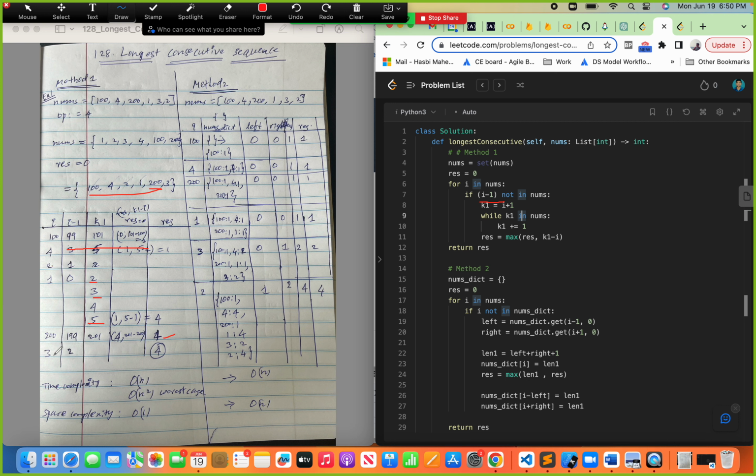So we get 4. And then the next element is 3, sorry, 2, so 3 minus 1 is 2, which is not in nums. This is false, so we will not go inside the if condition, and we will stop here, and then we will return the result, which is 4.